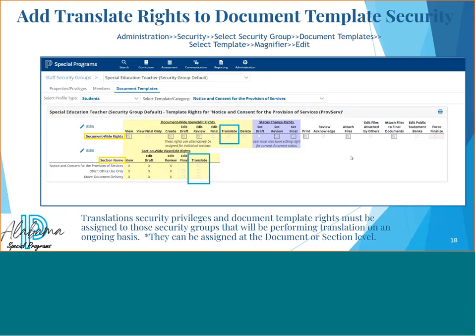Now, the next step is to make that translation available for the teachers to use, okay, so that they can then translate their documents. And so what you would do is you're going to go to Administration and Security, and you're going to go down and find the Special Education Teacher Security Group, and then you're going to go to Document Templates, and then you're going to select the template and click the magnifier, and then you're going to come over here and you're going to click this Edit button, okay?